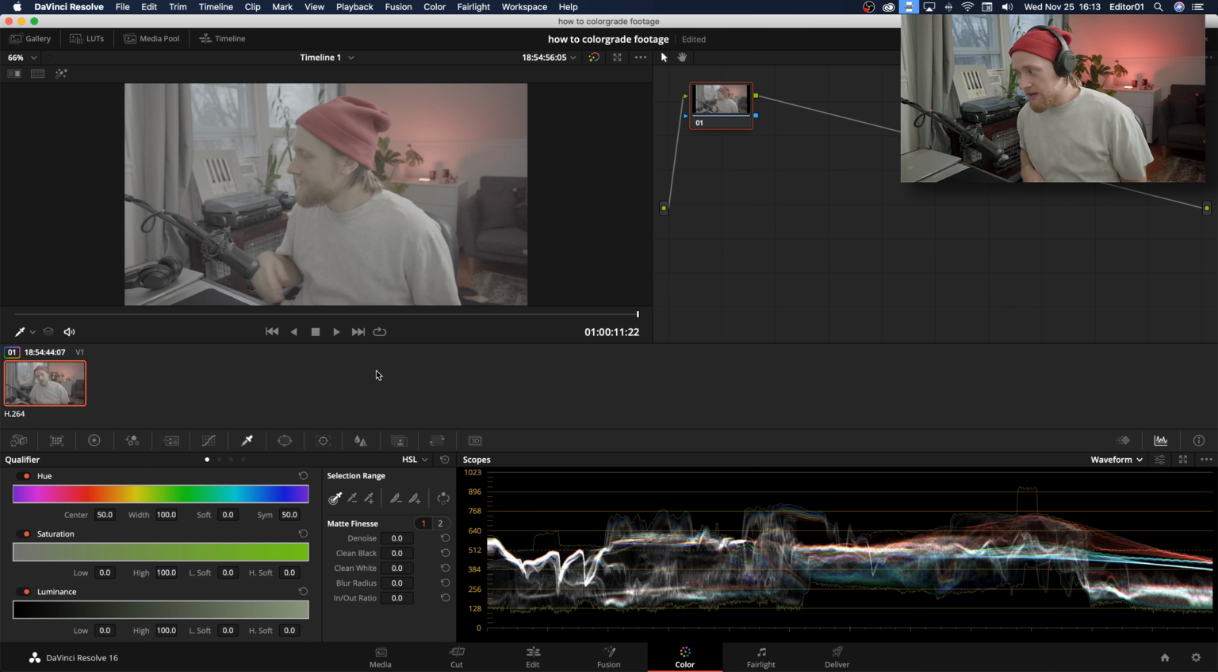Next, we have our qualifier. What this is going to do is allow us to just key specific parts of the image and affect only that. This is super powerful. We're actually going to use this to correct my skin tone in post.